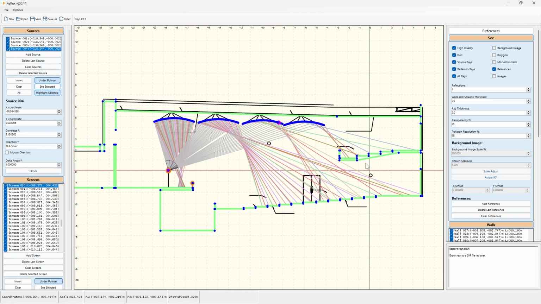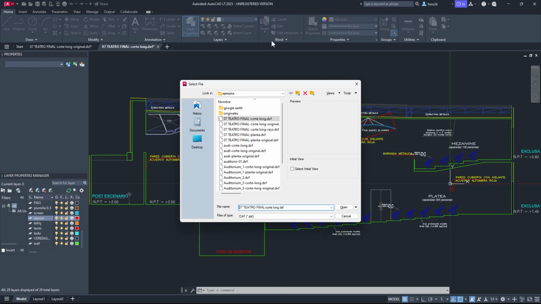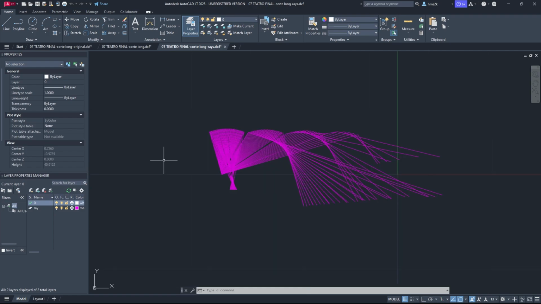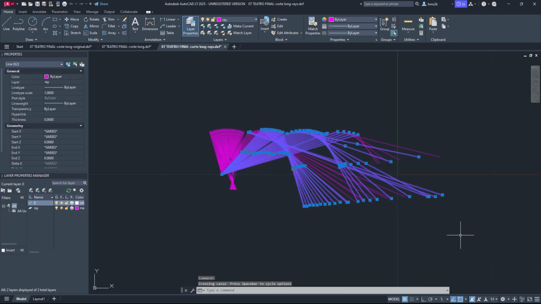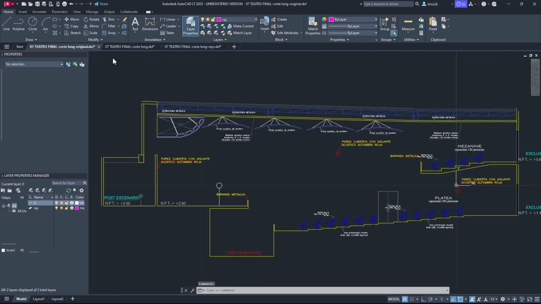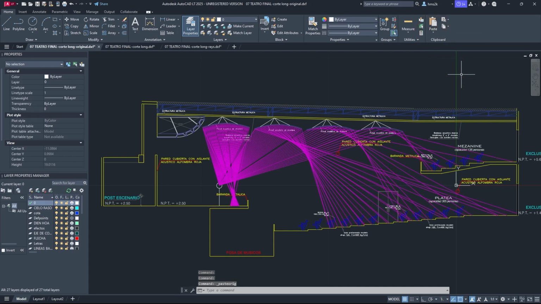So now we go back to AutoCAD and import the DXF file, and we can see the arrays. Of course, we got them as geometries in AutoCAD. If we choose and copy these arrays, and then go to the original file, and go to paste them, we will see a very nice presentation in AutoCAD of our ray tracing on the reflective surface.